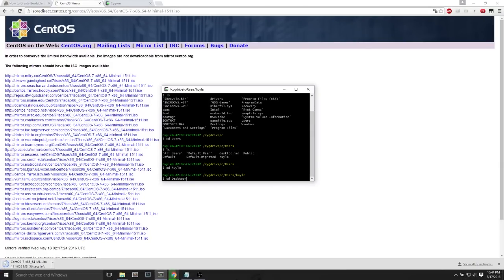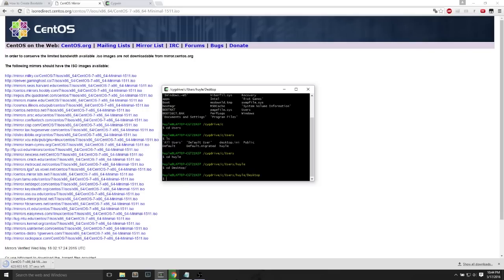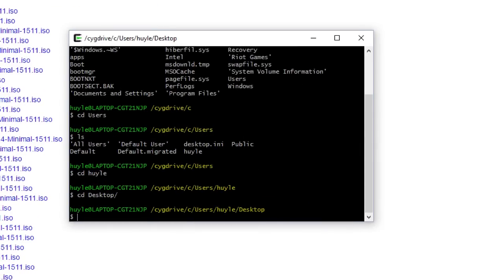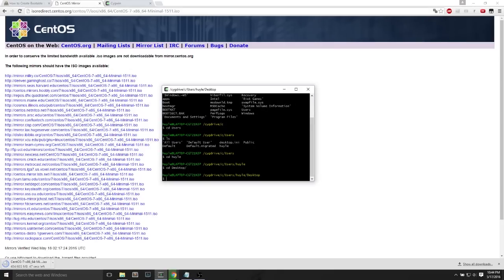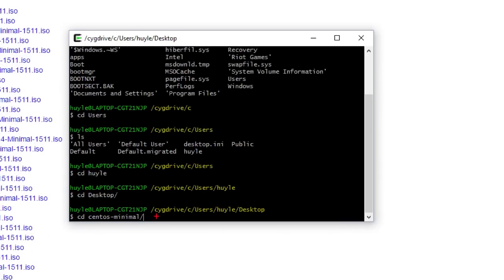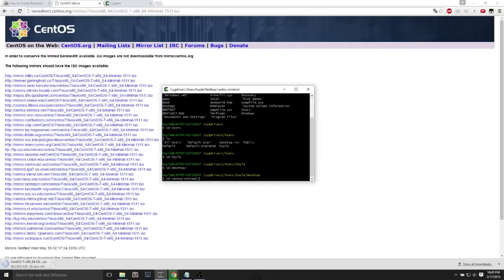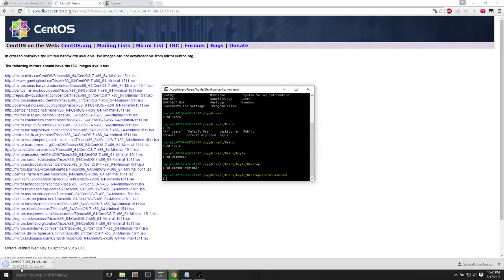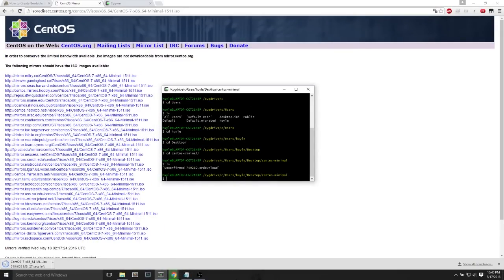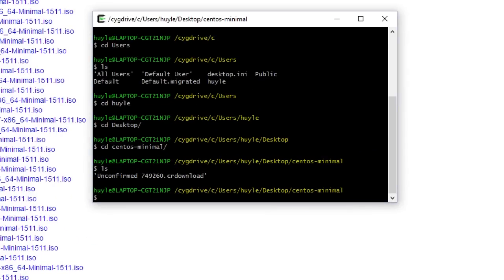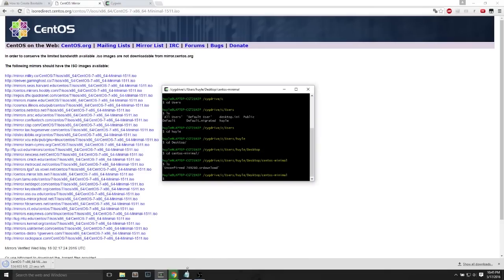So, next part is desktop. You can always type ls to list all the contents of your directory. And you can use tab to autocomplete. So, I just went to my desktop just to zoom in to show you. And then lastly, I named that folder CentOS-minimal. Which looks like this. And then I hit enter. Now the download is 30 seconds away from being done, so we'll wait until it's done. If I do ls, it says there's an unconfirmed download. That just means that it is in the process of downloading.